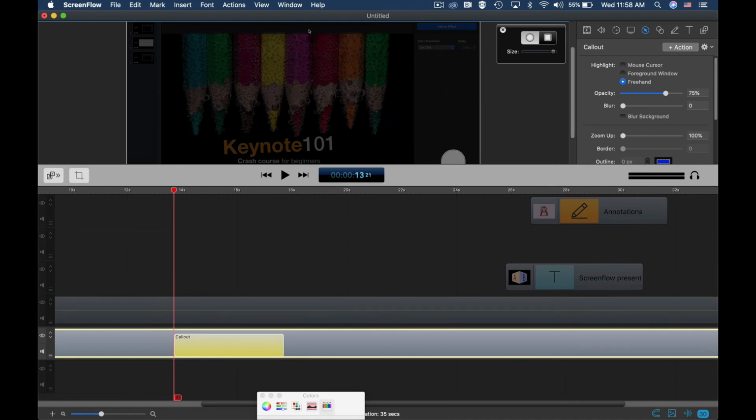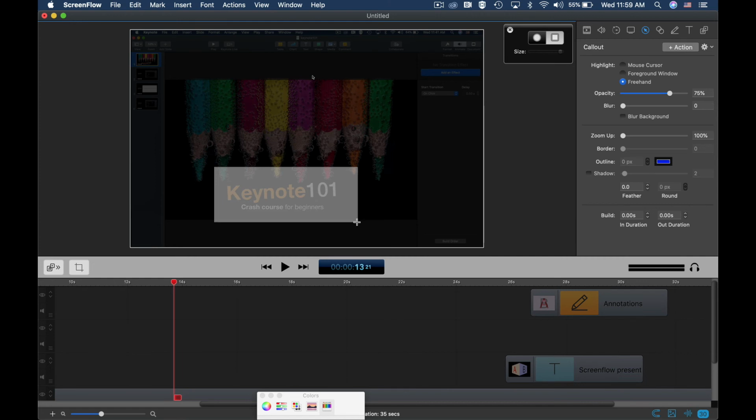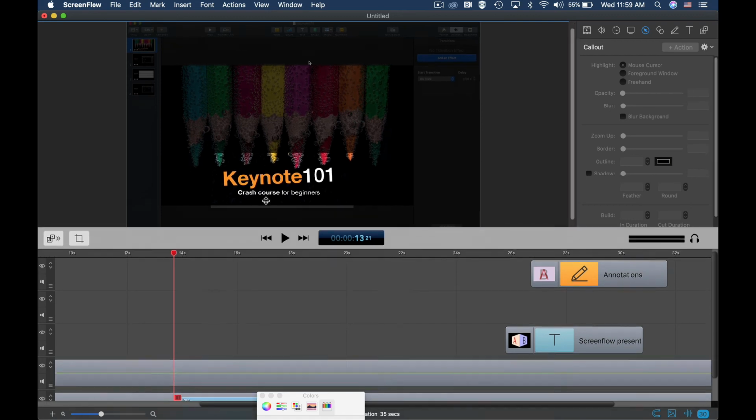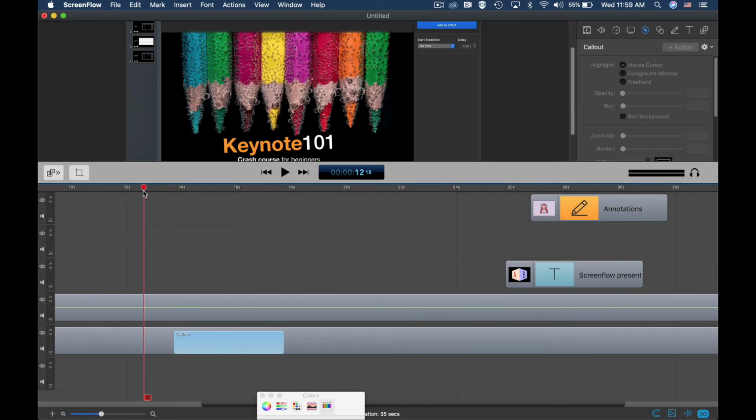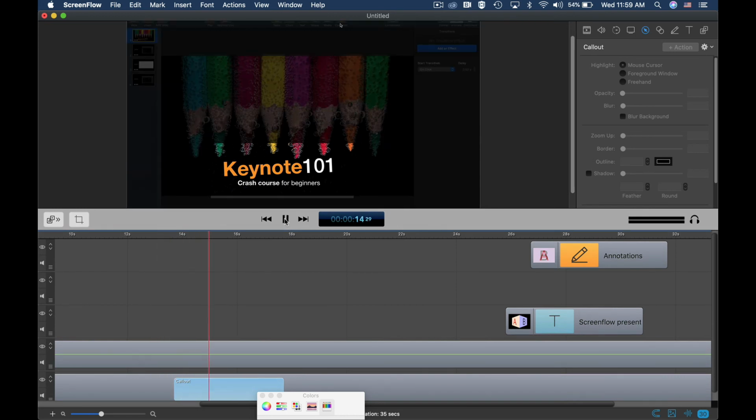As you can see, the background is dimmed, and now you can choose different parts of the area to be highlighted. So I'll use the rectangle freeform object and highlight Keynote 101 like that. Okay, now let's move back in time and use the play button. And now you can see that only the Keynote 101 is highlighted.